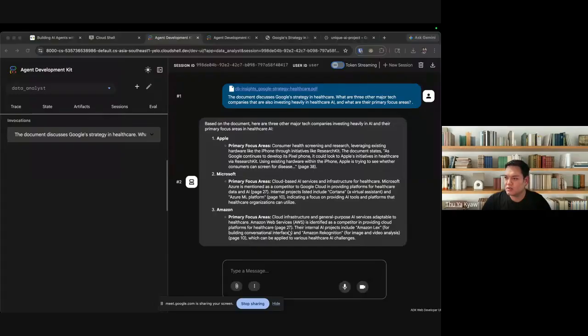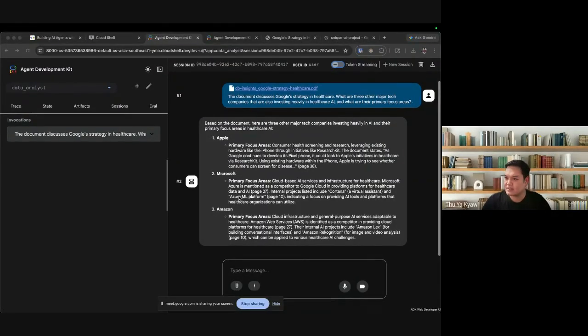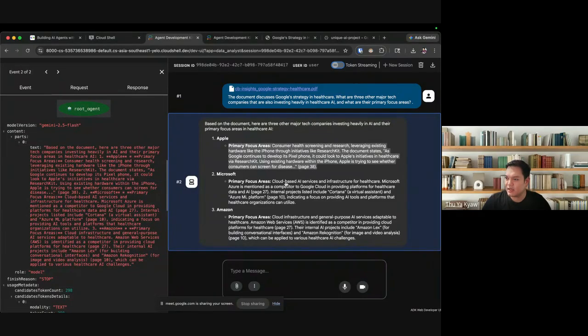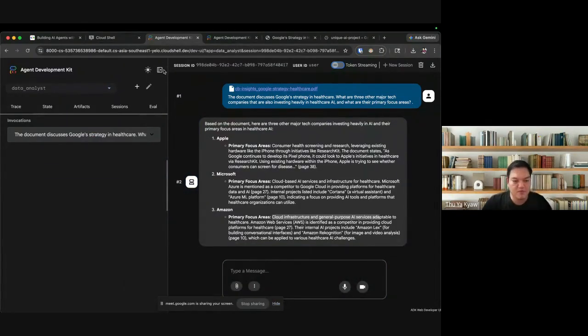Okay. So yeah, the results are back, right? It says Apple is actually working on health screening, right? And then there's also Microsoft working on the AI service base for healthcare. Amazon working on the cloud infra as well. So this kind of information is helpful, right? Like if you're looking for a job, and maybe you want to go for a job in healthcare, right?